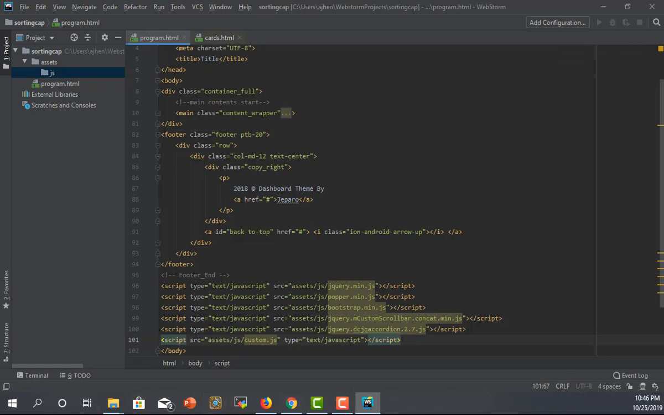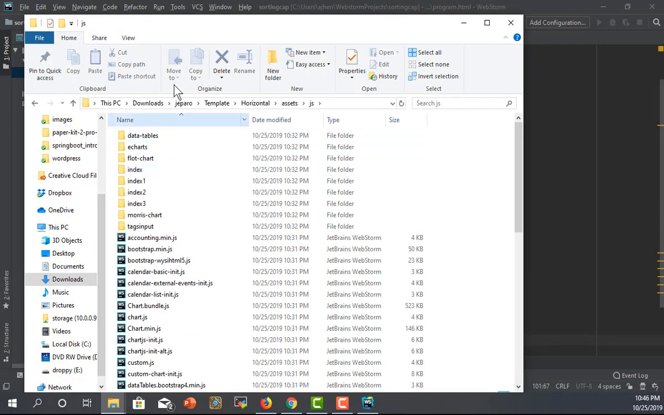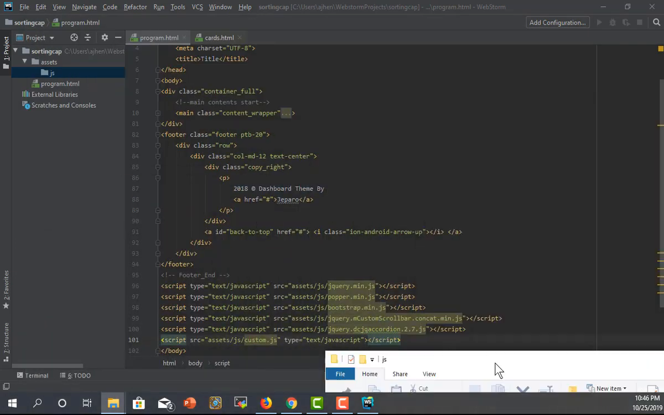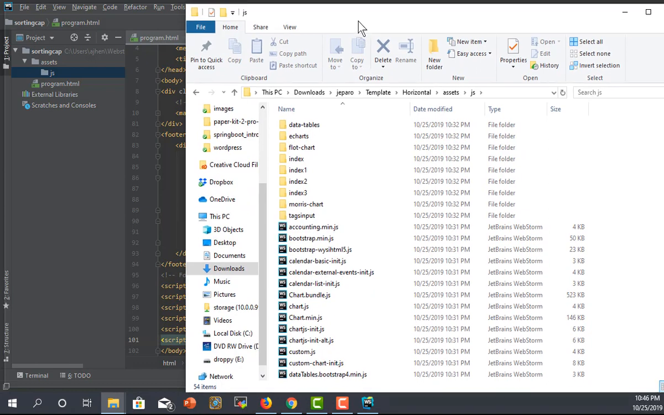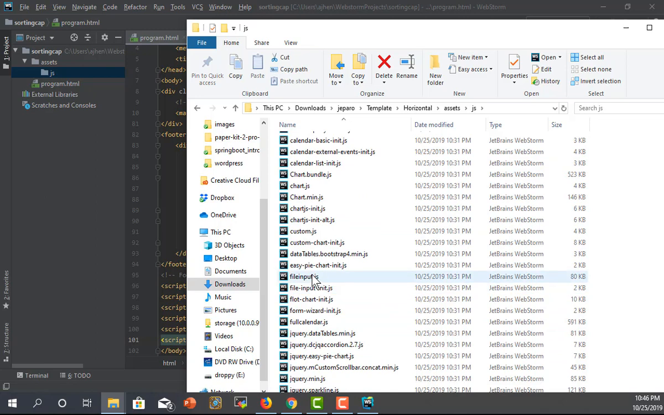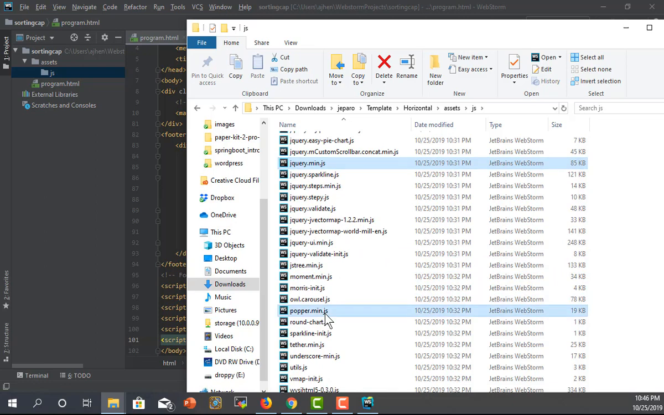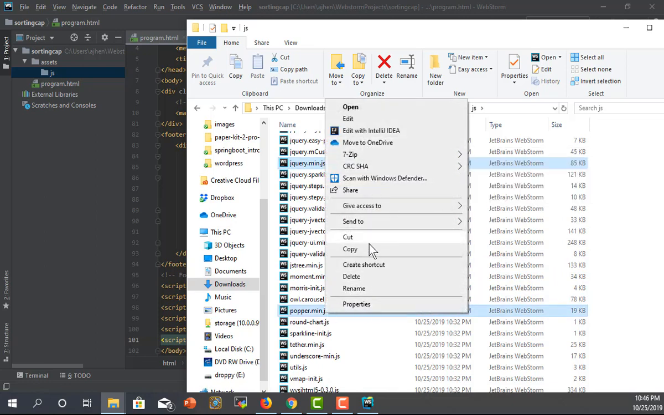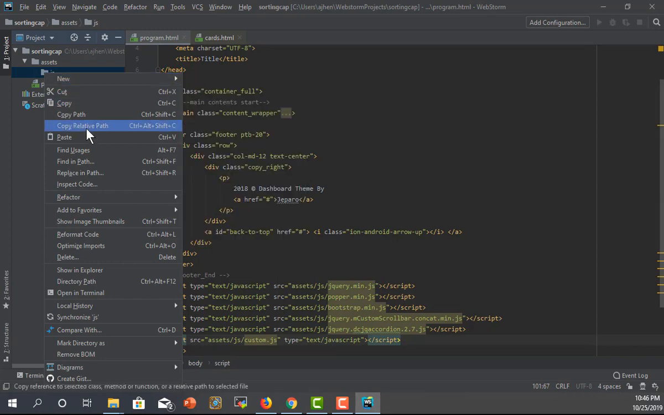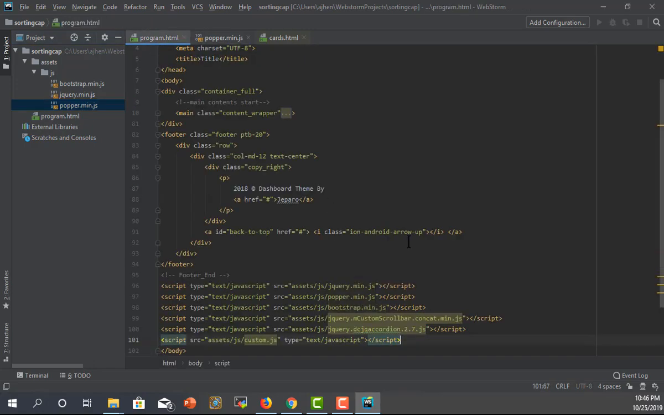Now these are the files that I'm going to need. So I need to take a look in my horizontal folder, in assets, in JS, and we need jQuery, Popper, and Bootstrap. So Bootstrap, jQuery, and Popper. Copy those, paste them inside of here. Okay, and see these aren't highlighted anymore because it now knows how to find them.